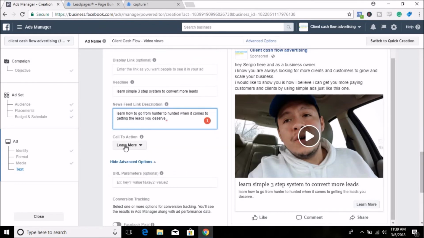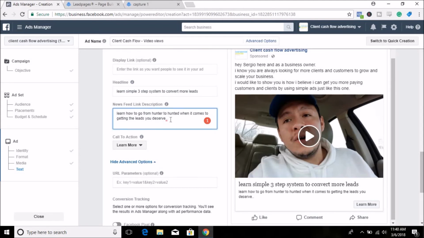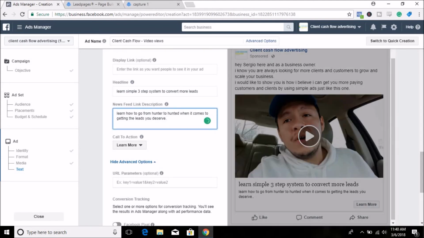And then you also choose which button you want to use. You go anything from shop now, sign up, watch more, book now, download, get showtimes, learn more, listen now, send message. I like to use the learn more button. I've always have.